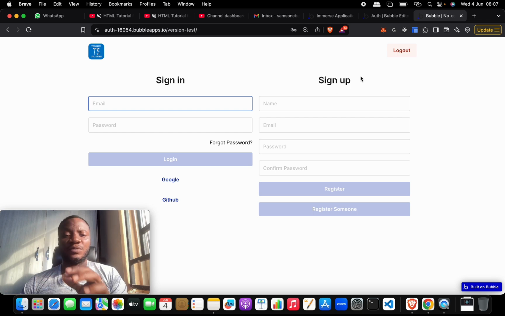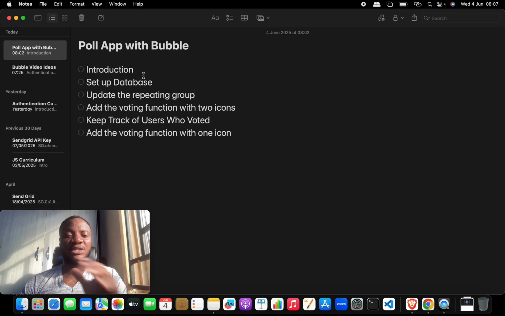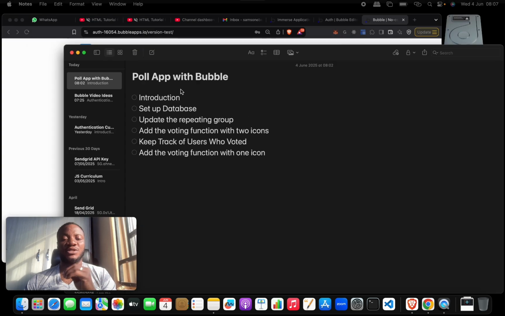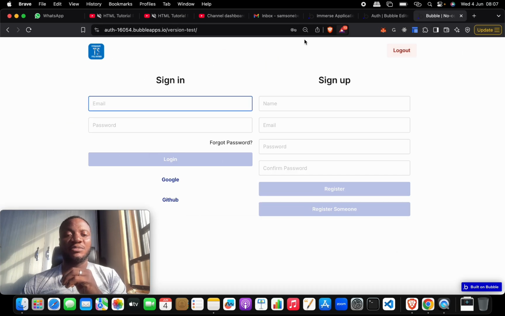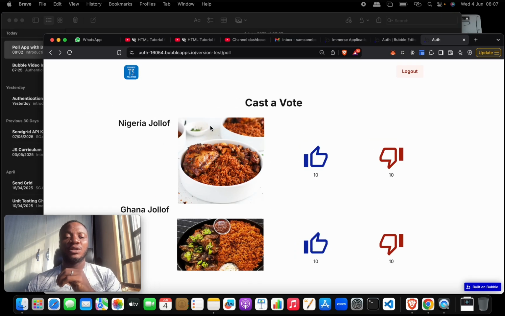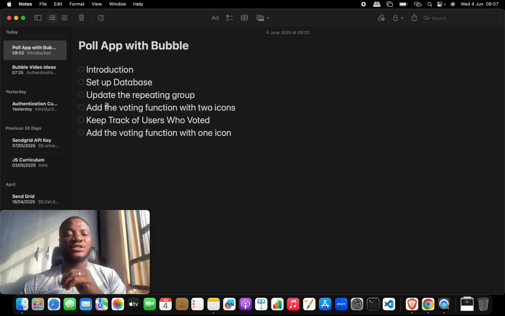The first thing we'll be doing is to set up the database, and then we'll update the repeating group, which we used an arbitrary text to set up here in the pool. And then after that, we'll set up the voting function using the two icon. Then we'll update it by keeping track of the users that voted. And finally, we'll be looking at how we can use one icon instead of two icons to achieve the same purpose. Okay, so we're done with the introduction. Let's jump right in. I'm going to set up the database.